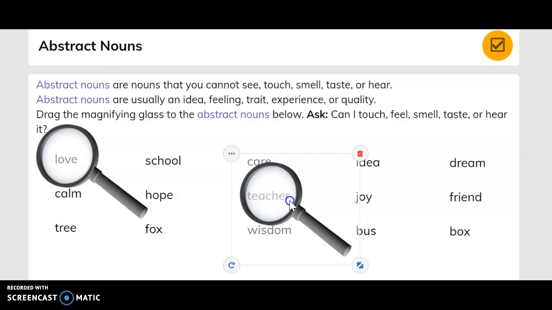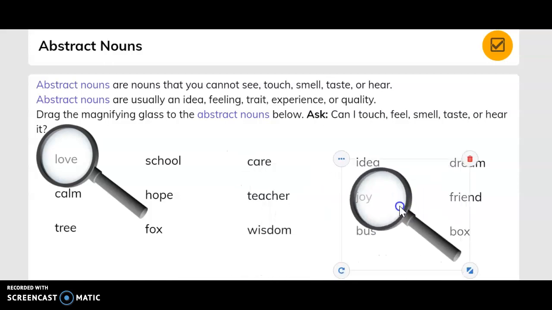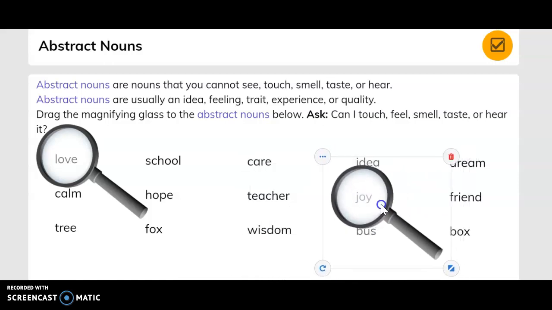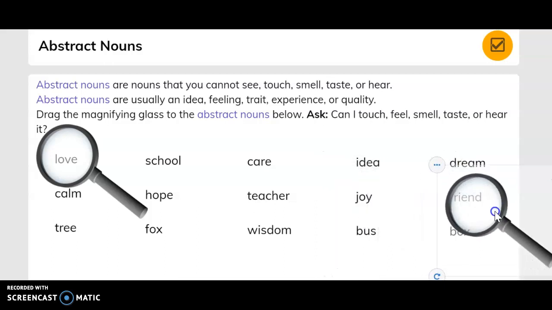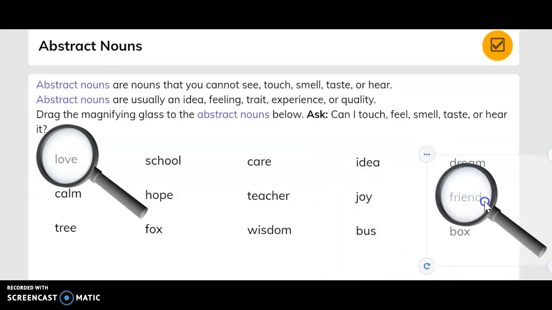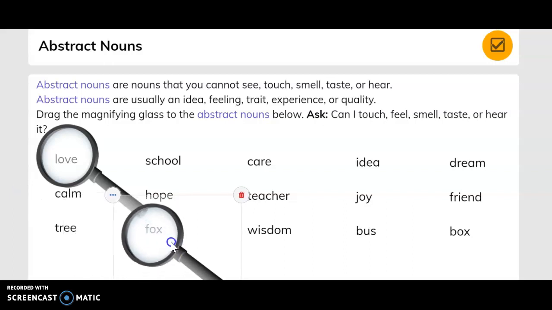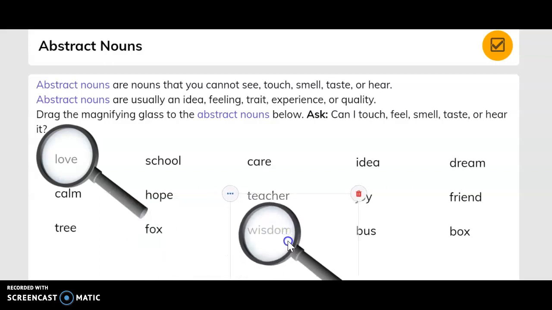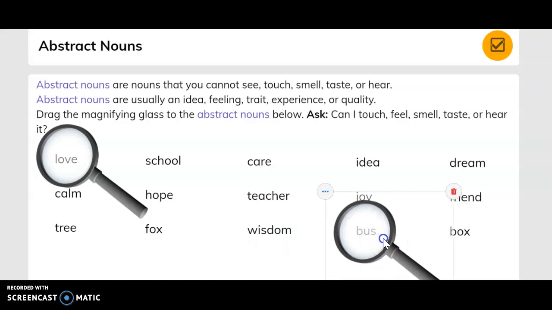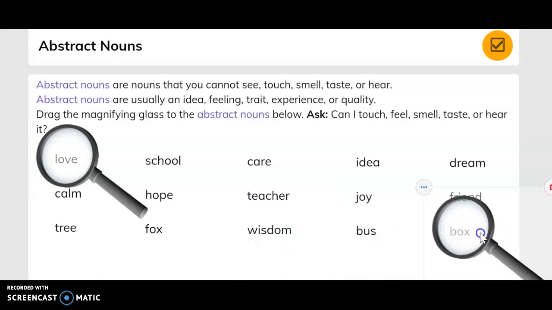What about this one? This one? This one. Tree. Can I touch, feel, smell, taste, or hear it? Fox. Wisdom. Bus. Box. Can I touch, feel, smell, taste, or hear it?